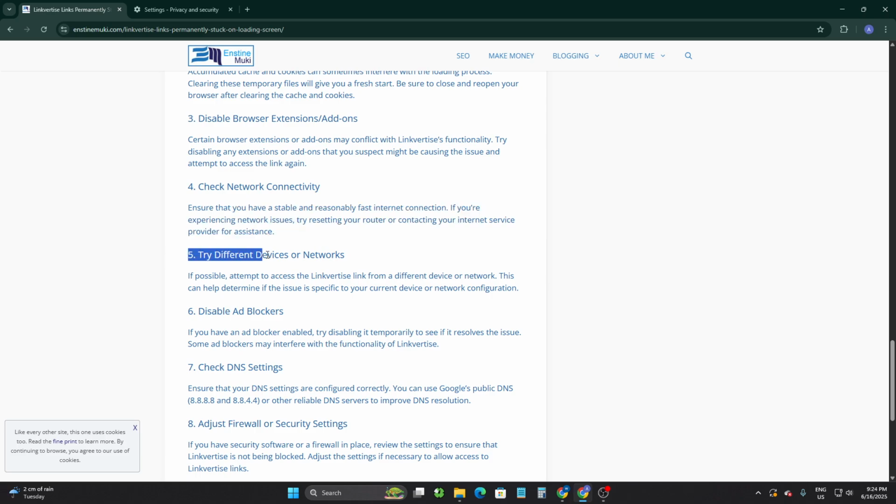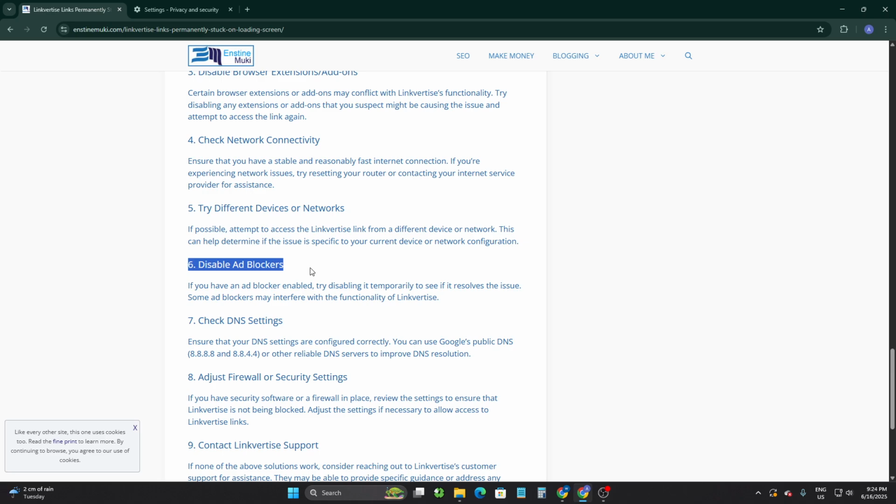Try a different device or network. As I already said, you can try it on your mobile device and try to change between mobile data or Wi-Fi network. Then disable ad blockers. If you have multiple ad blockers, you have to disable them once to load Linkvertise.